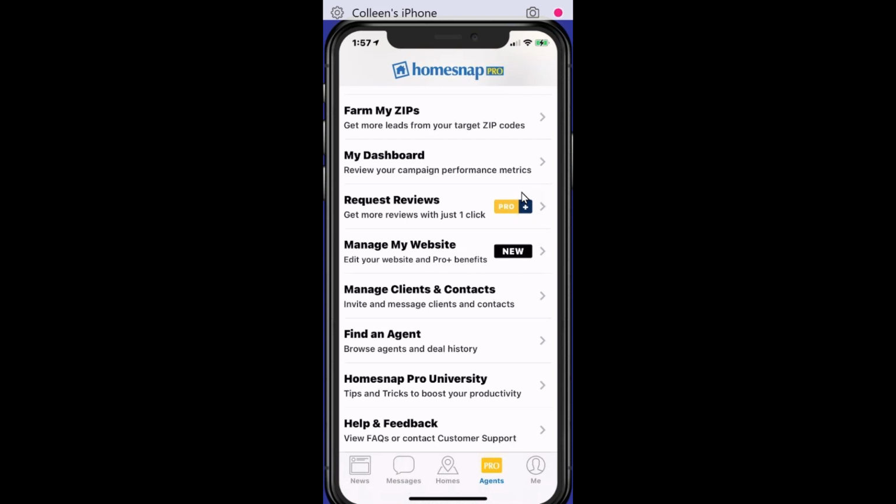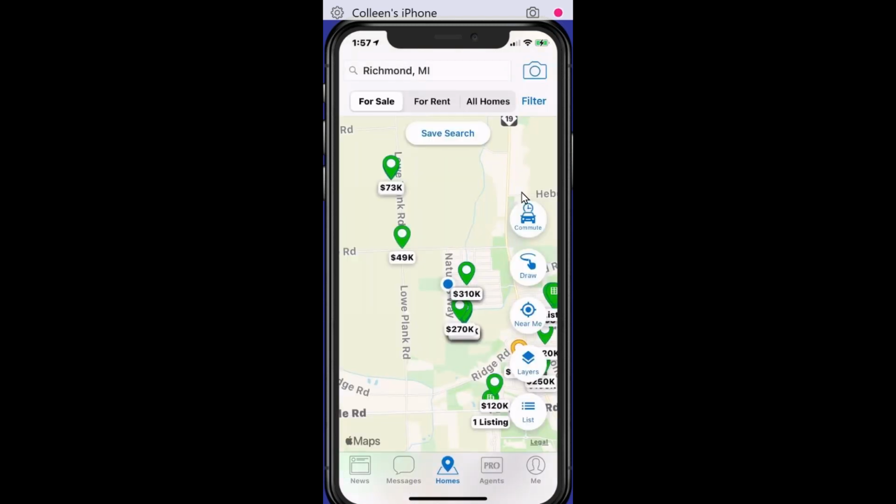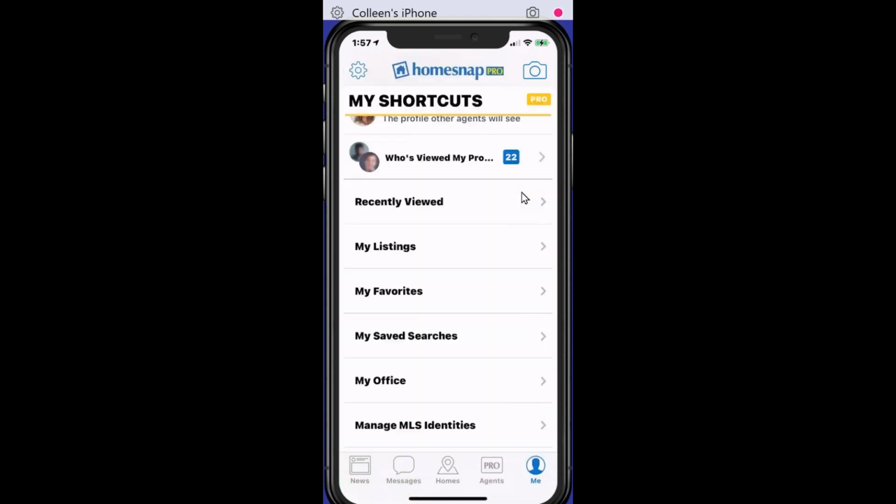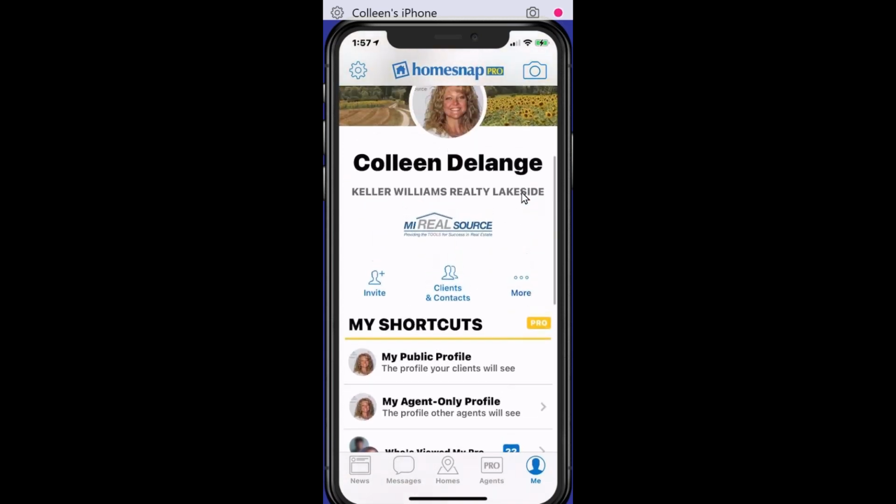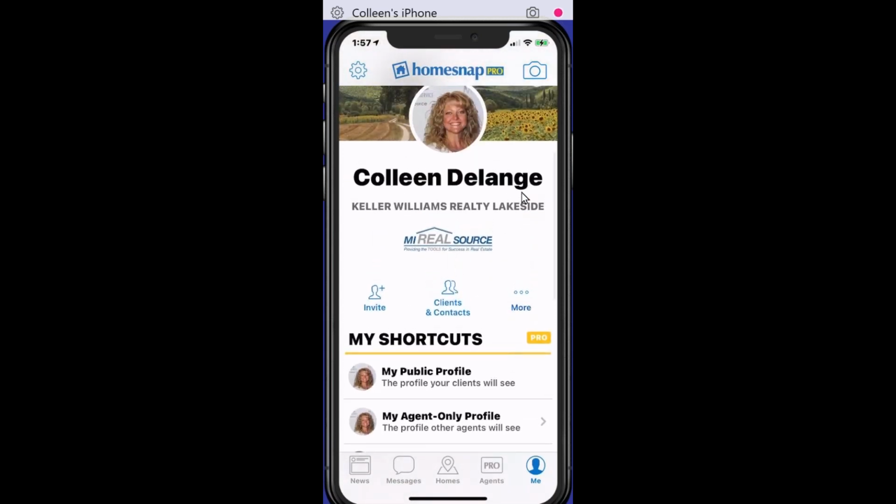Okay, so we talked about the Homes tab. We talked about what HomeSnap is. We talked about how to filter it down a little bit. The next one that I want to talk about is the Me tab, because I think there's some really cool stuff here to see. The Me tab is how you're going to invite your clients to start using the app.